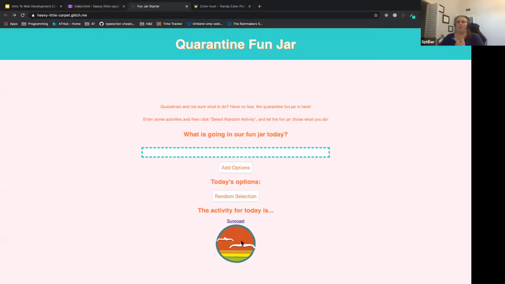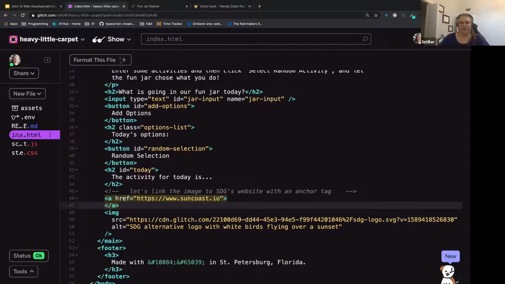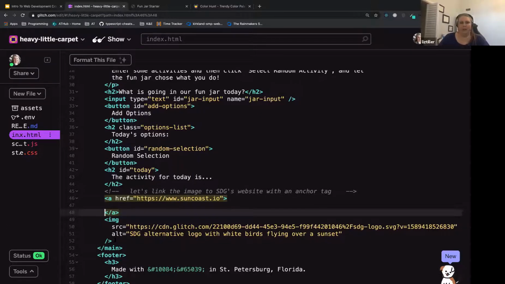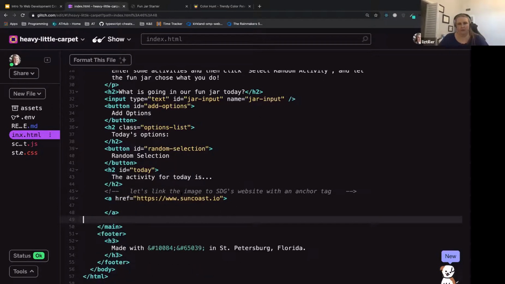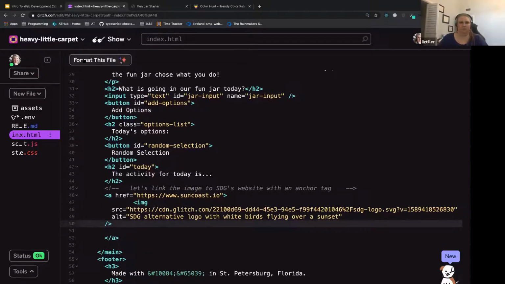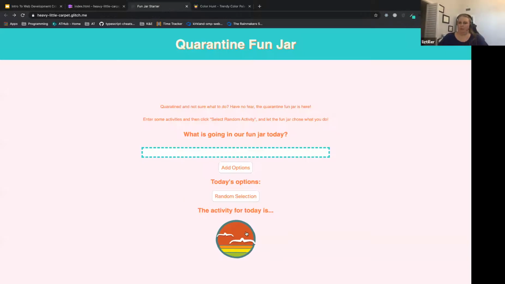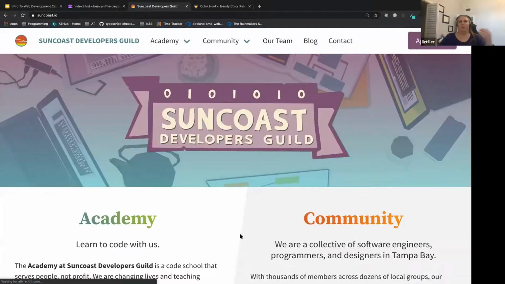But I want it that when I click on this picture, it's going to take us to it. So I'm actually going to take away Suncoast, hit enter, and then I am going to copy that image and format that file. So now if I go to my fun jar, I no longer have that link that's showing, but it still works. Now it's the image that is actually acting as our link to another page.